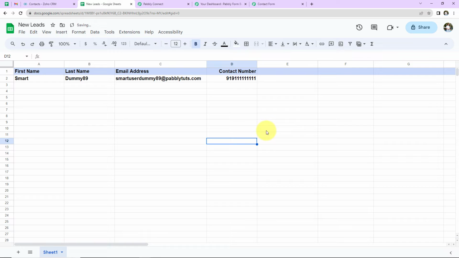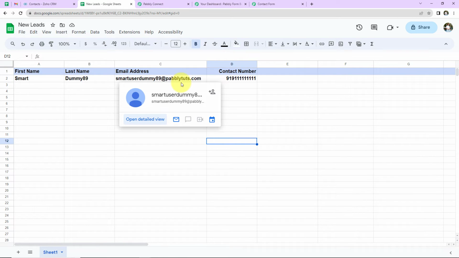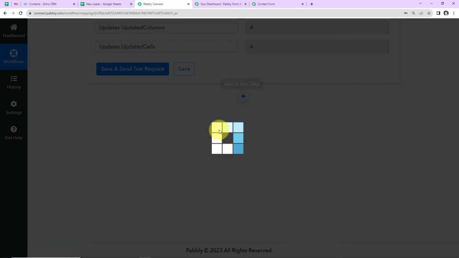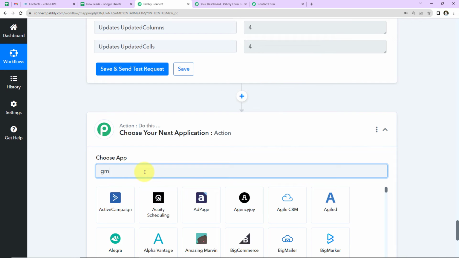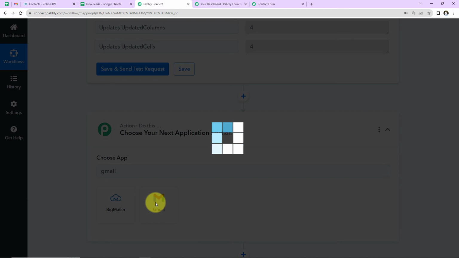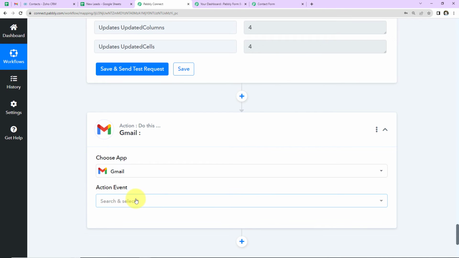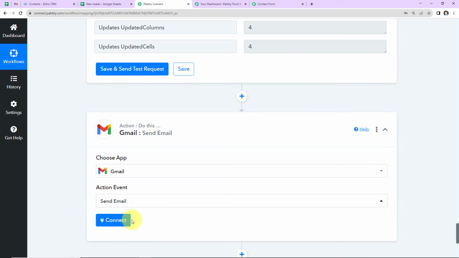Now what is my next objective? This new lead that we have just received, I want to send an email to this person talking about the successful registration. So here I'm going to take you back to Pabbly Connect and add my final action step. And here the application will be Gmail. You can use any other application as well to send these emails. The action event here will be to send email.